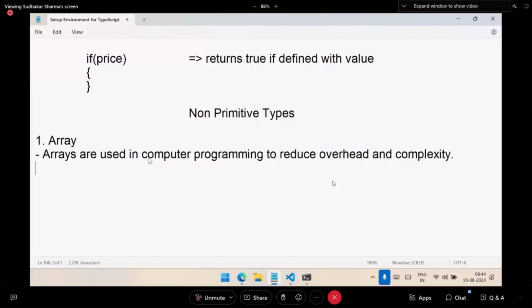They are used to reduce overhead and complexity. That is the main purpose of array in computer programming. Even in Google, when you search about array, you will see the same definition, similar type of values. Even Google is wrong.